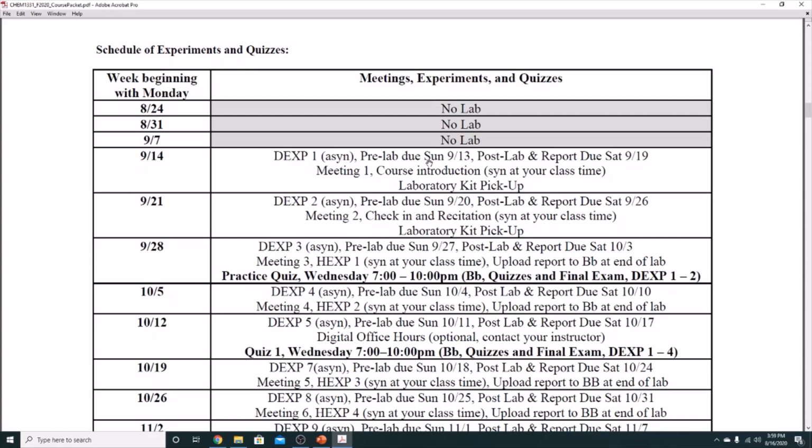So on Sunday, you'll be completing the pre-labs. Then on Saturday, you'll be completing the post-lab. And then the whole thing recycles. So with digital experiment 2, after you've submitted digital experiment 1, then the next Sunday you do your pre-lab, and then it goes to the next Saturday. So that's the first line, is the digital experiment.